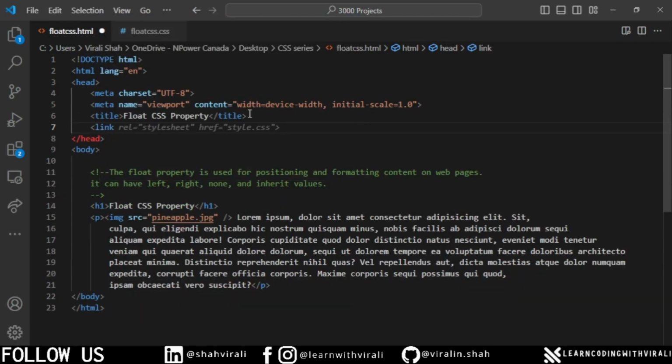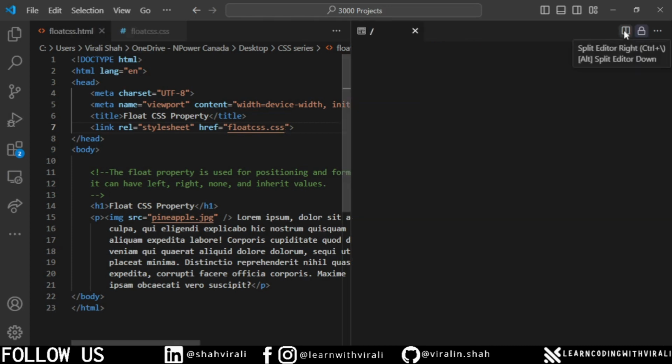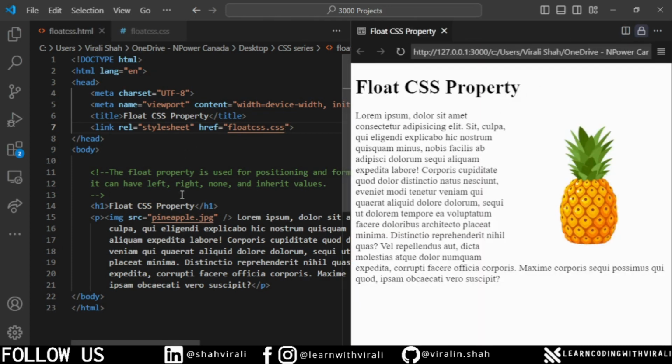Save this, but don't forget to include the link tag, as this is an external file which we will be using here, modifying the reference for the CSS file, which is float CSS in our case. So I'm going to save this and let us have a look at the preview here. Since we have given float as right, the image is going to be placed on the right.